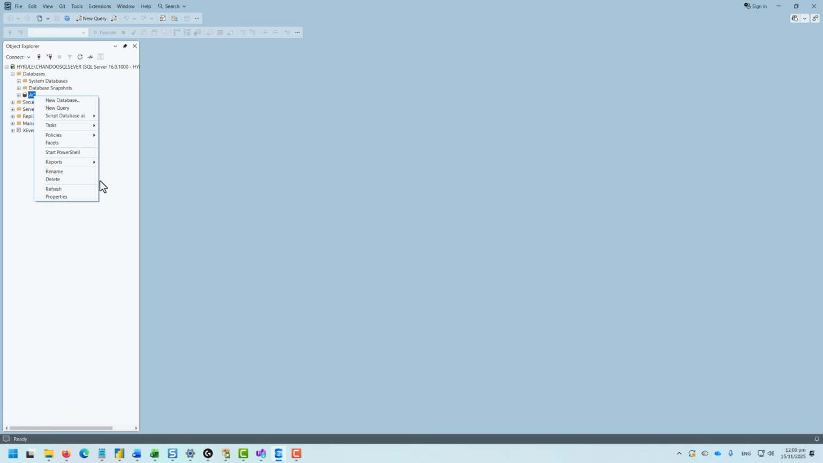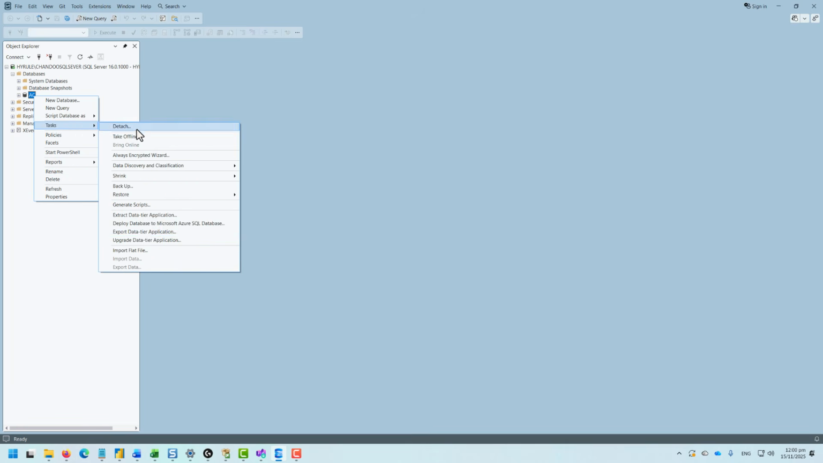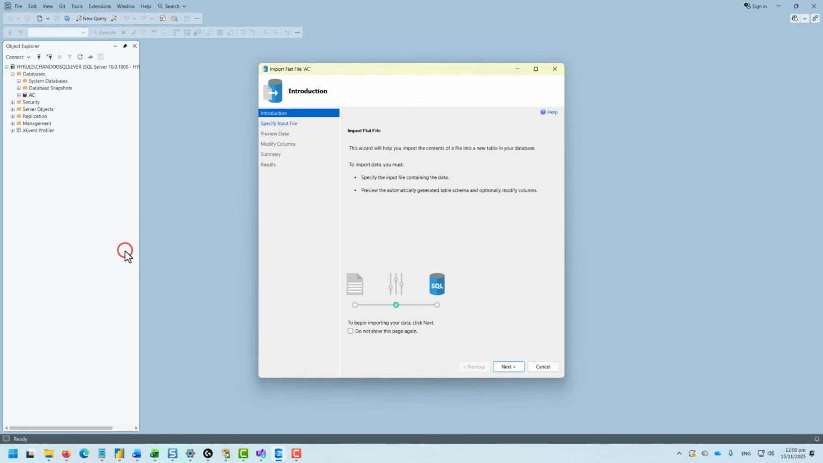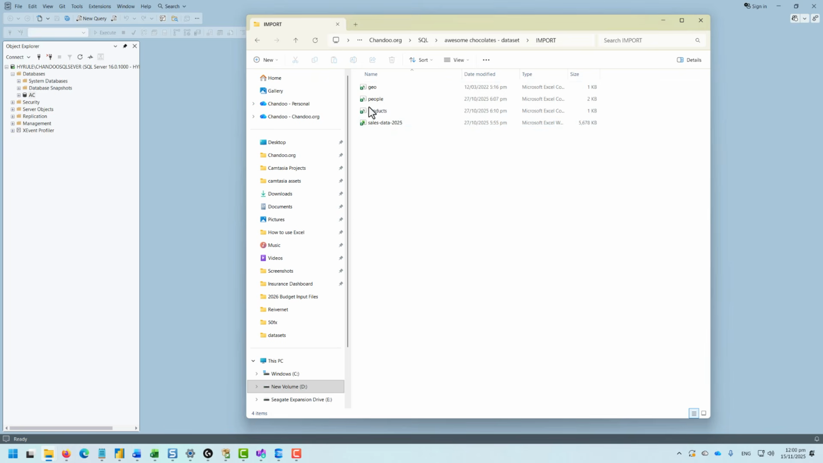For this, you can right click on this and go to tasks and use import flat file. You can also, if you have got an import statement as a big SQL, set up a new query and run it there. But I'm just going to show you this process. So import flat file, and I'm going to show you the folder where my files are. These are all CSV files, sample data for Awesome Chocolates. We have got geography, people, products, and sales data. And let's import.